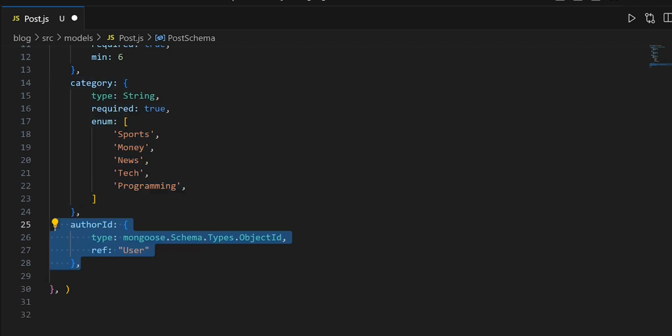Next, we want to have an author ID, and if you notice the type with this one, ObjectId, this is going to reference back to the user. That way, each post that's created is going to be referenced back to a user so that you can see the user that created that post. And eventually, we'll add an author page or a user profile page that'll have all posts, but for right now, we're just going to have the post and see who created that post.